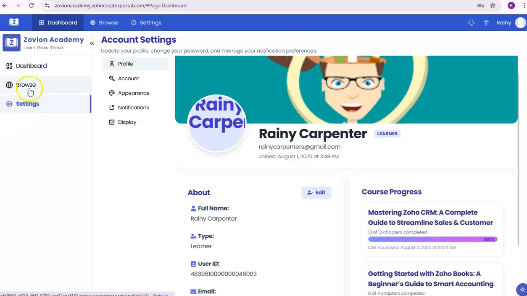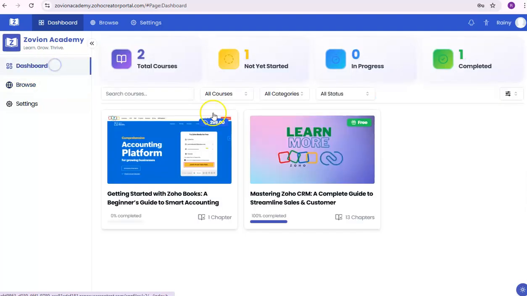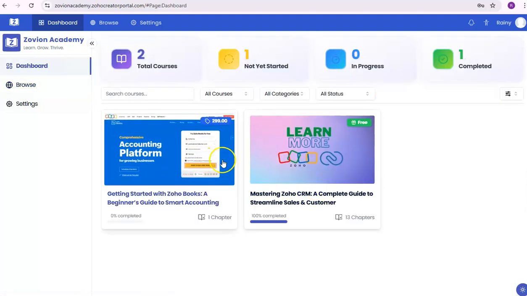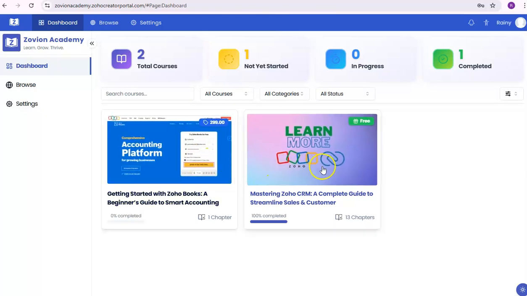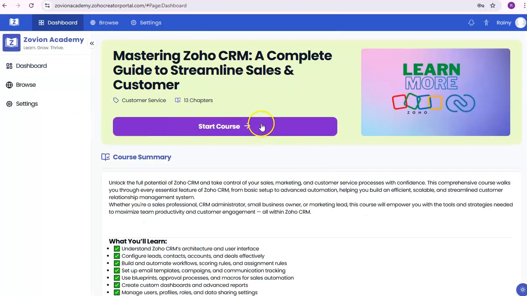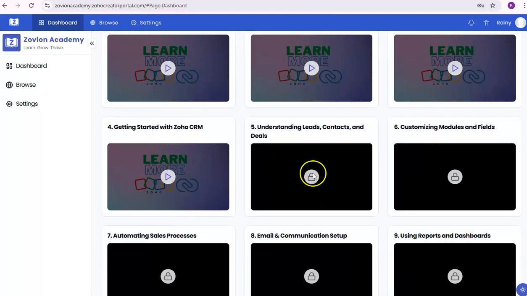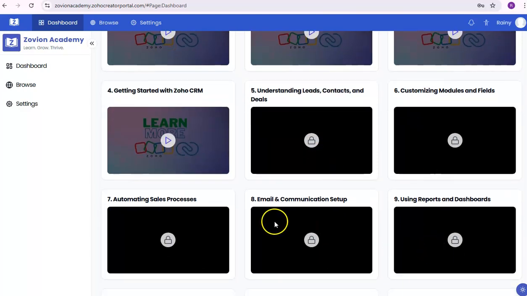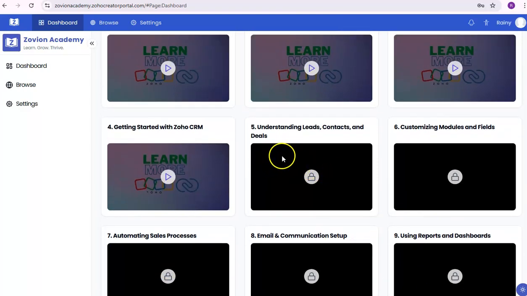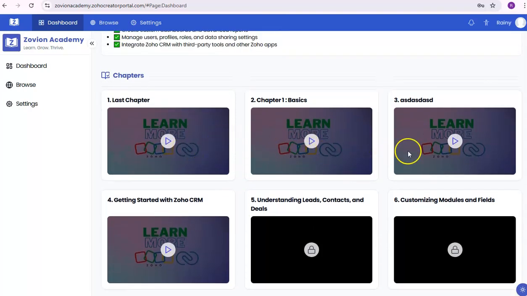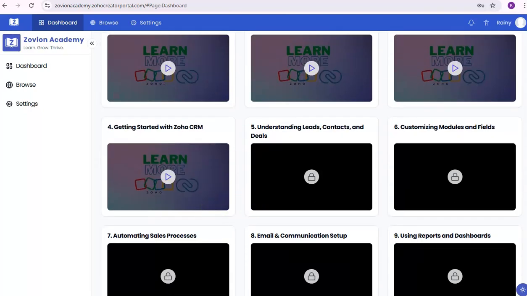If we go back to the courses, these are the two courses that the student has. Students can begin a course after enrolling. Additional chapters or courses will remain locked until the student starts the course. More so, other chapters are not yet unlocked, and they will be unlocked once you have finished these four initial chapters.